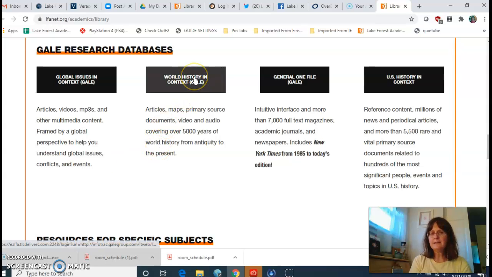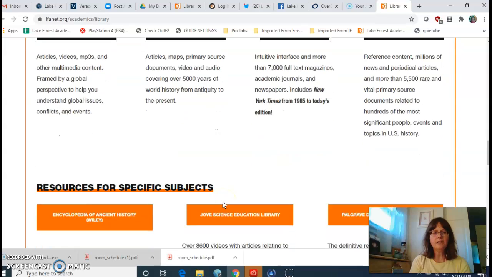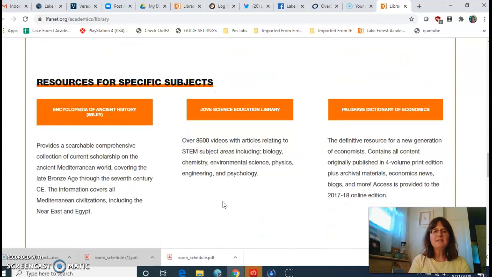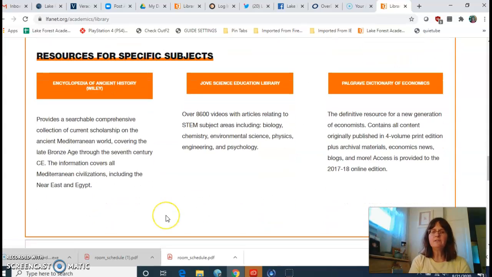This one is very specific to world history. This one is more specific to US history. And general one is just as it sounds. It's very general and very broad. And as you can see from the description, it covers over 7,000 different sources, such as magazines and journal articles and newspapers.